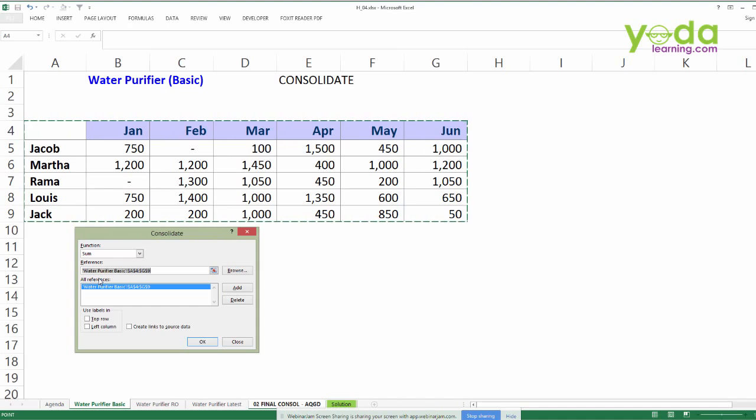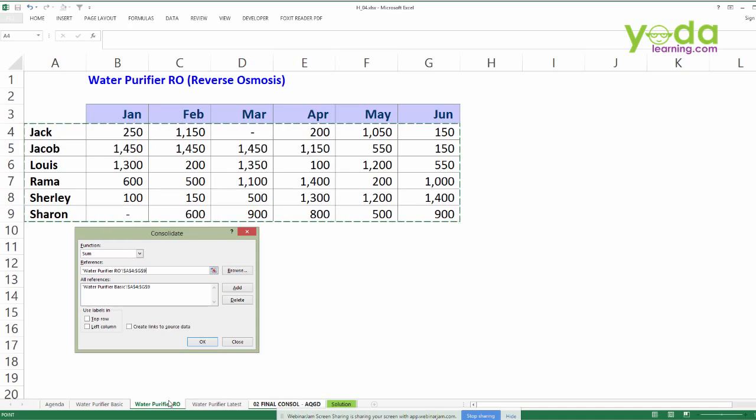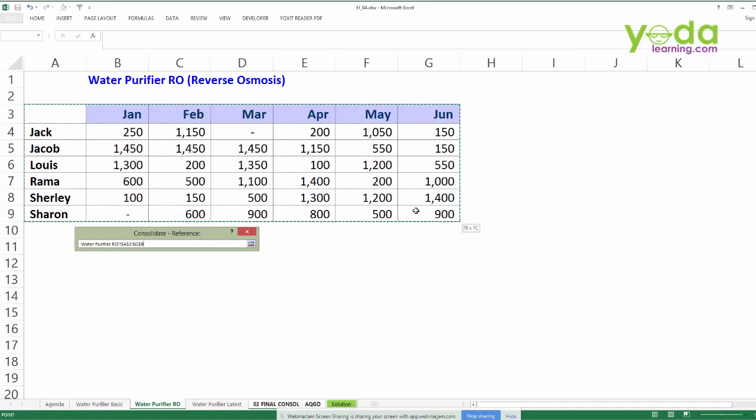This is for one sheet. Then I go to the next sheet, which is talking about reverse osmosis models being sold. Now here the selection is wrong. I must be taking the headers also.